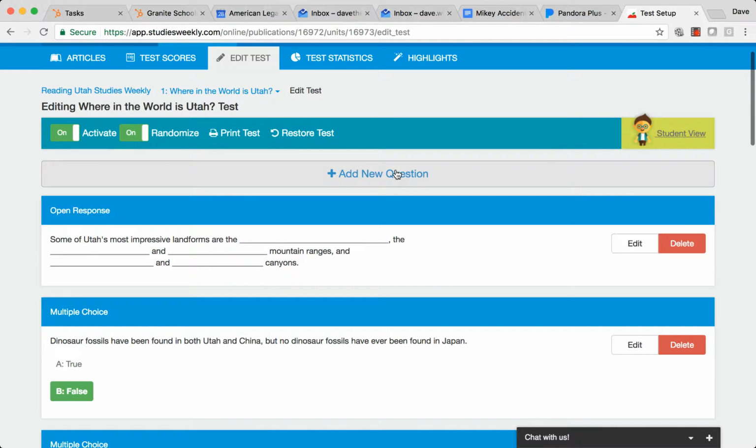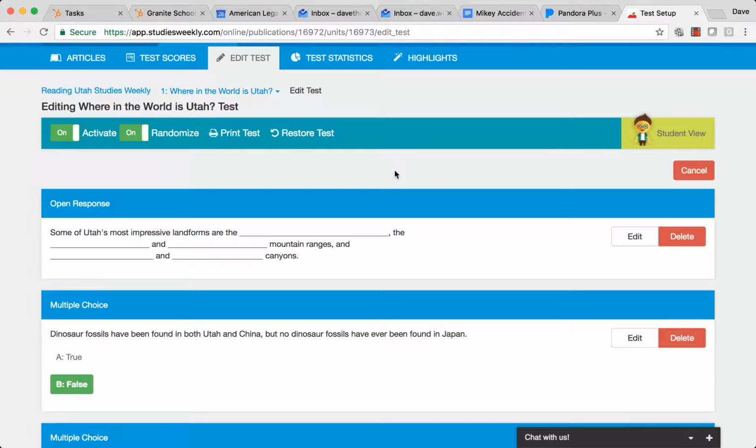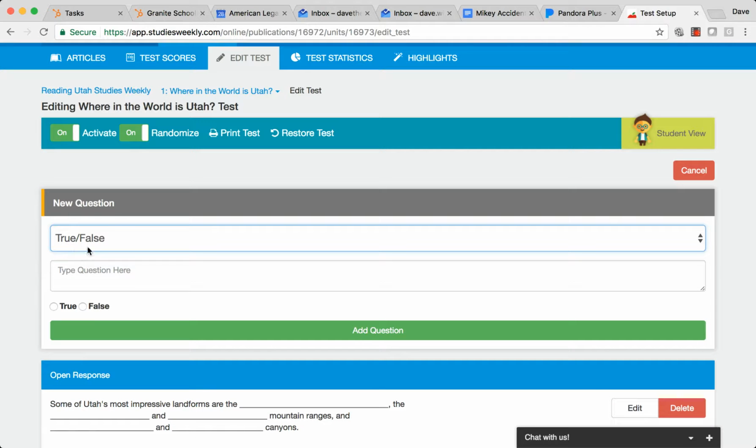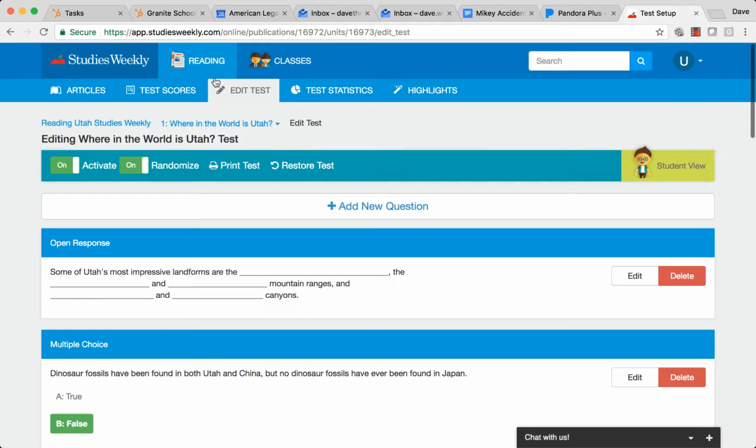Now, if you want to add your own kind of question, you click Add Question. There's all these different types of questions you can add, like a true, false. Go ahead and create the question and add the question. Just that simple. Once they've taken the test, you click Test Scores.